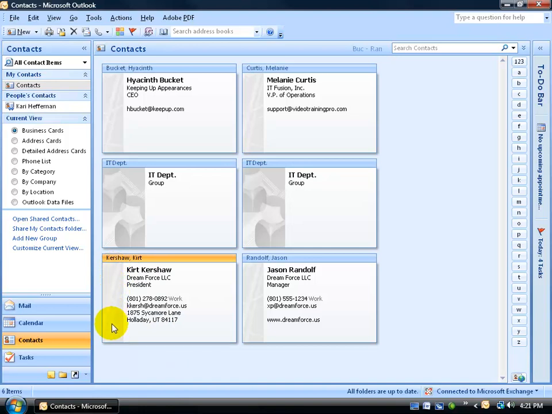If you want to be able to spruce that up so it looks nice when other people are viewing your contact in the business card view here, maybe some other image over to the left-hand side like your logo, and maybe your name is in red or blue, and the president is in italics, go ahead and double-click and open up your contact.